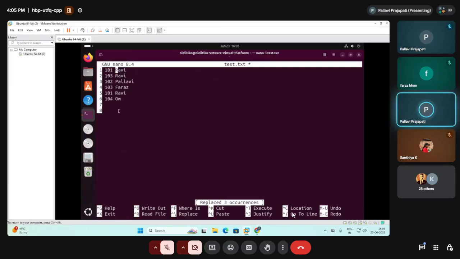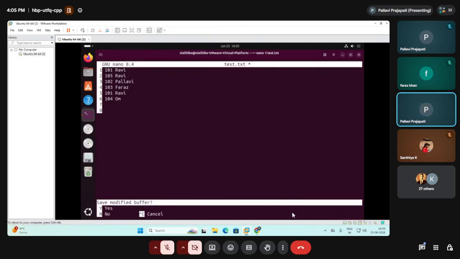Now let me show you cut and paste, how you can cut and how you can paste. But before cut and paste, let me tell you the grep command. Let me come out of this editor. Save modified, yes, control X.